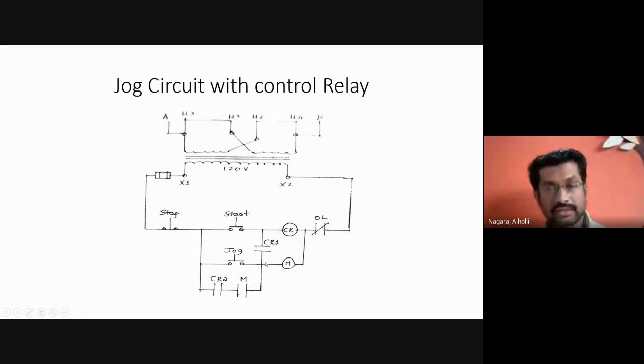When it flows through these contacts, CR2, CR1 and the M contact, it also flows through the M motor circuit, so the motor is turned on and goes to the running state. If there is any excess current in the motor, it is controlled by the overload relay contact.